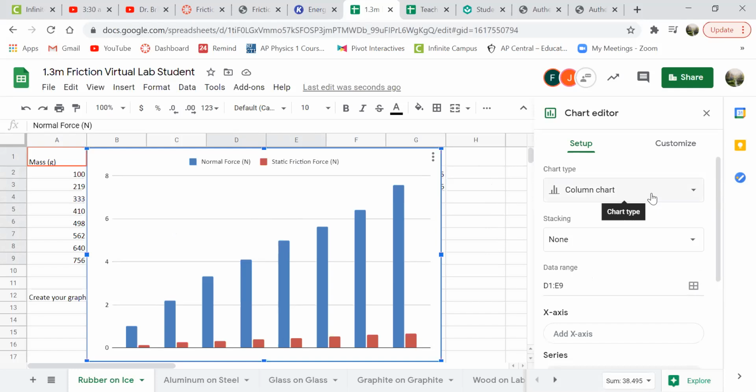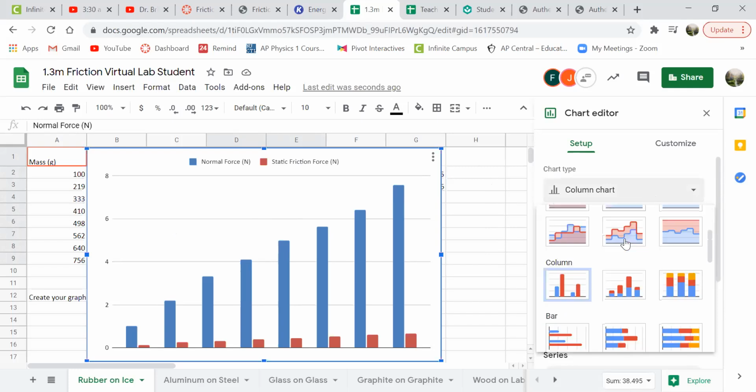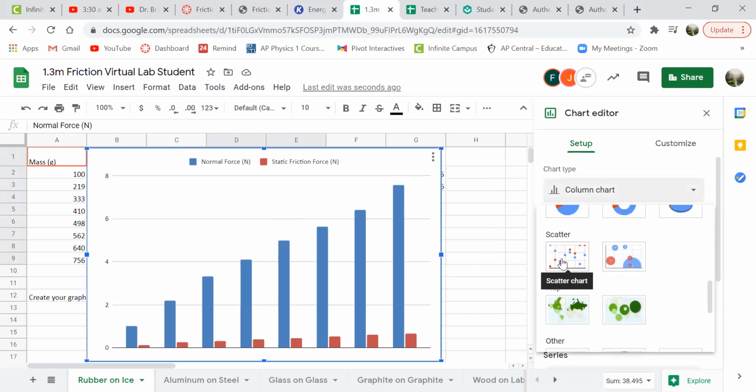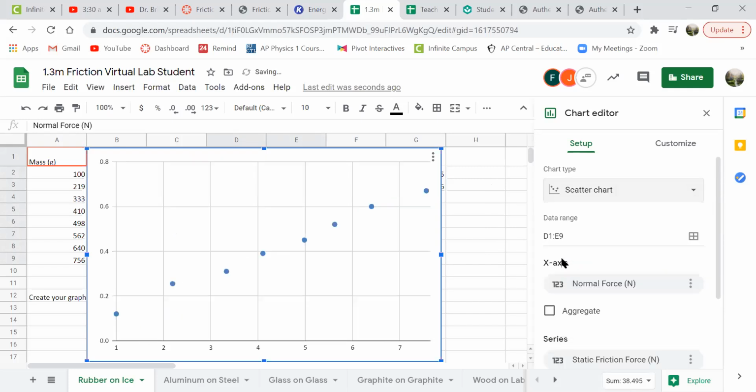So you're going to go to chart type. It's the very first option. So don't freak out. Chart type, and you have to scroll. You're going to go to scatter. All right. So this scatter plot is going to be my data. Well, that's looking pretty linear, right? There's no curves there. That's a pretty linear data set.